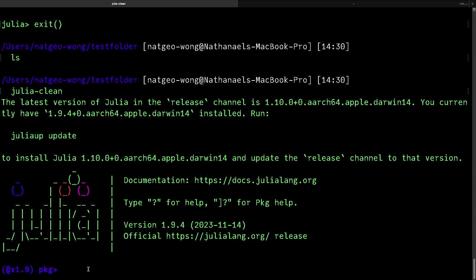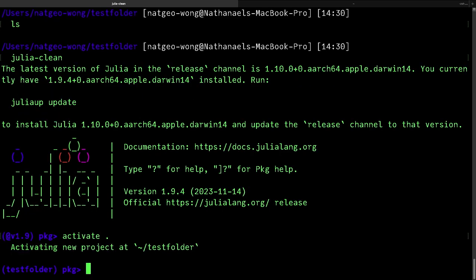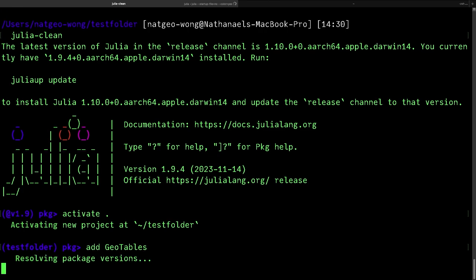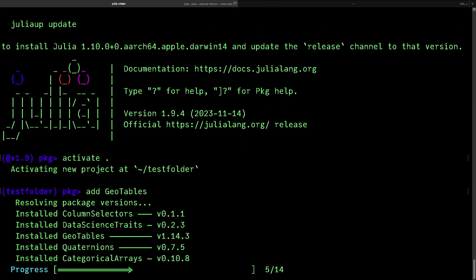Okay. And then after that, you do activate dot. Dot means current folder, so you activate the current folder. You're activating a new project at the current folder. Activate space dot. Then add a random package. Say you want to add geotables. Add geotables, for example, and see what happens.